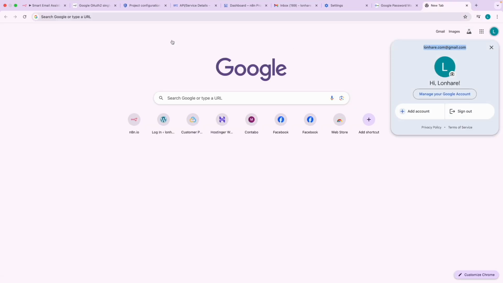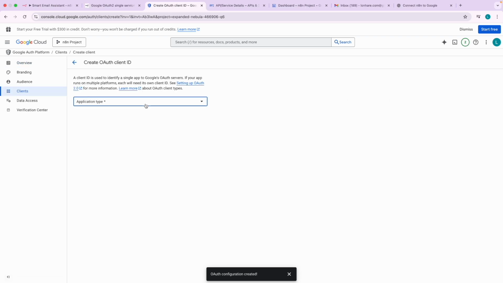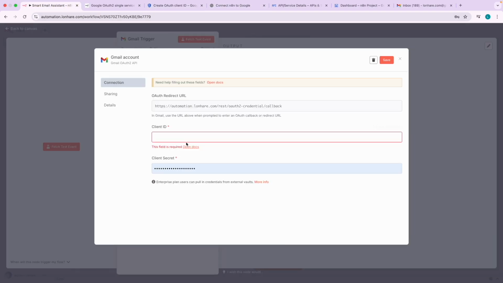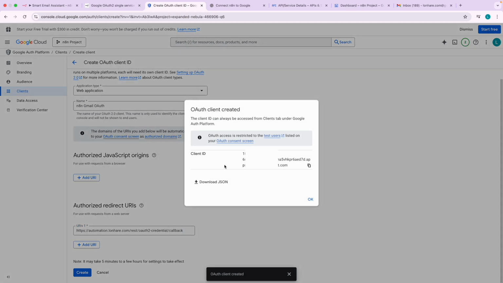I want to use this same email address, so paste it here, click finish, continue, then click on create OAuth client and select the application type as web application. For the web client name, put N8N Gmail OAuth. Here you can see the OAuth redirect URL, the authorized redirect URL. Just paste the URL here and click on create. Sometimes it takes a few seconds, and then you get your client ID. Just copy it. You can always download your client ID or save it somewhere else, in case you require it in future.